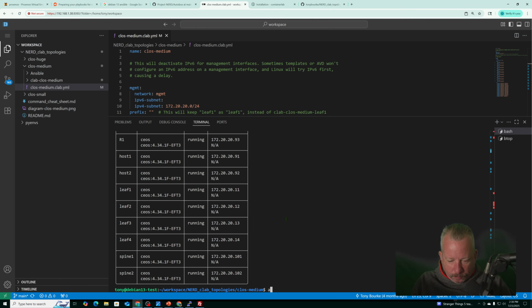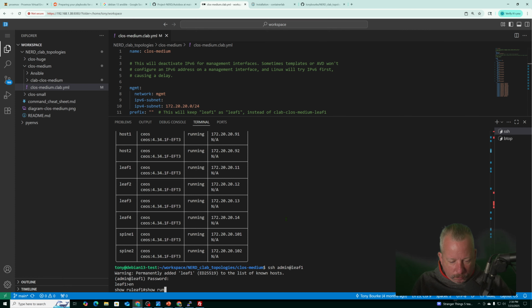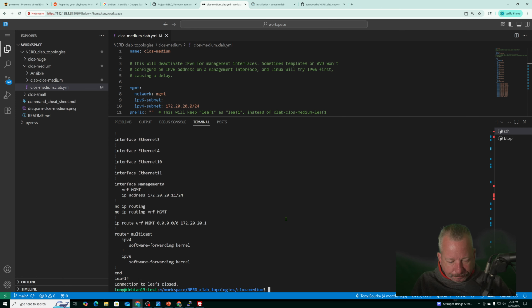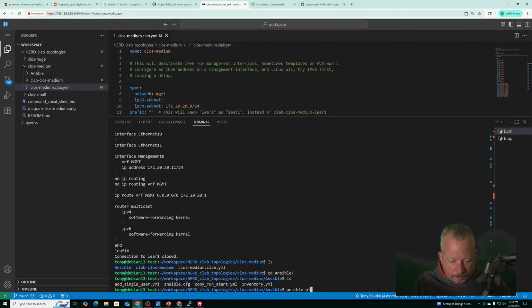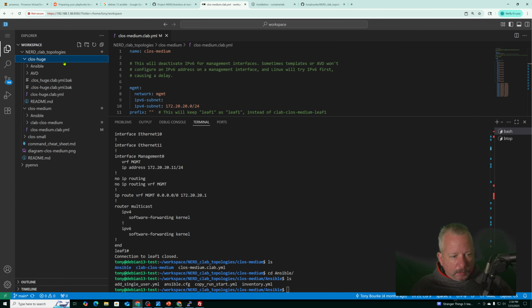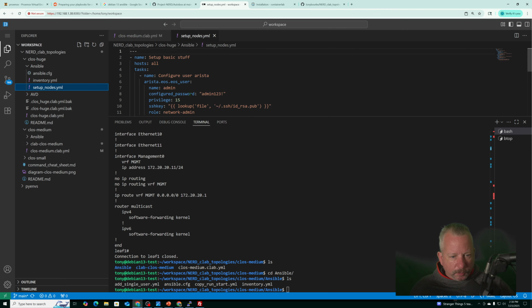All right, so SSH admin at leaf1. Default password is admin. Show run. All right. And then if I go into Ansible, Ansible playbook, add single user. Where's my setup nodes?